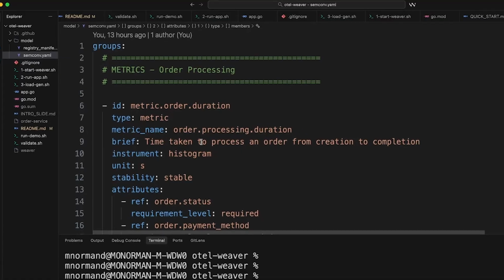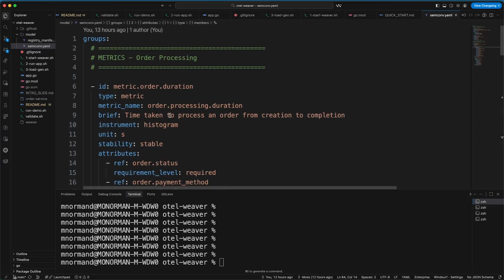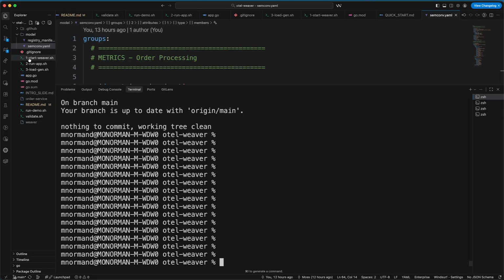Once Weaver has validated what is included or emitted by our application, then it will produce a coverage report and specify any violations that were found during the live check. Rather than running this start Weaver script, it's basically just a single command. I'm going to invoke Weaver directly from the command line. In this Weaver command, we're running the registry command with live check, and then we're also specifying where the registry is located here in the model directory.